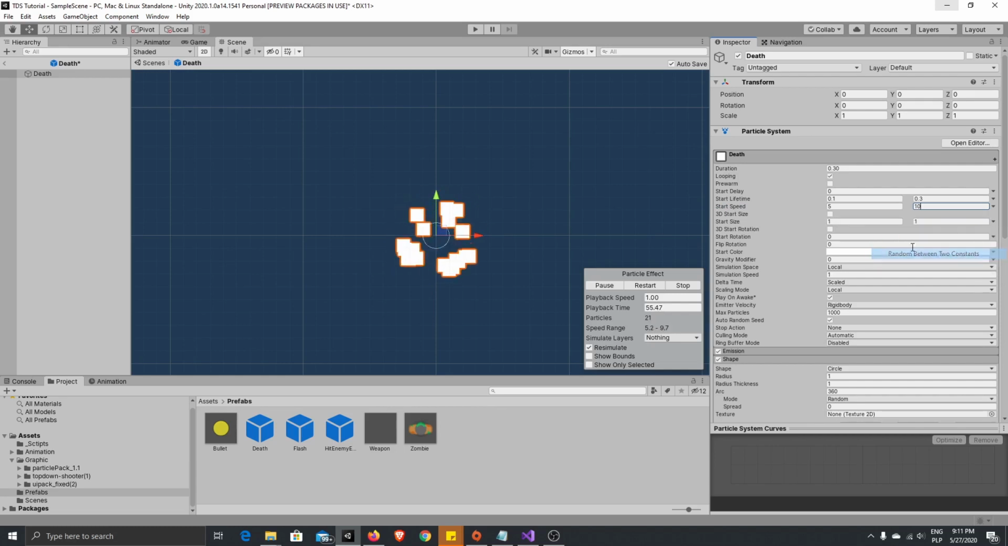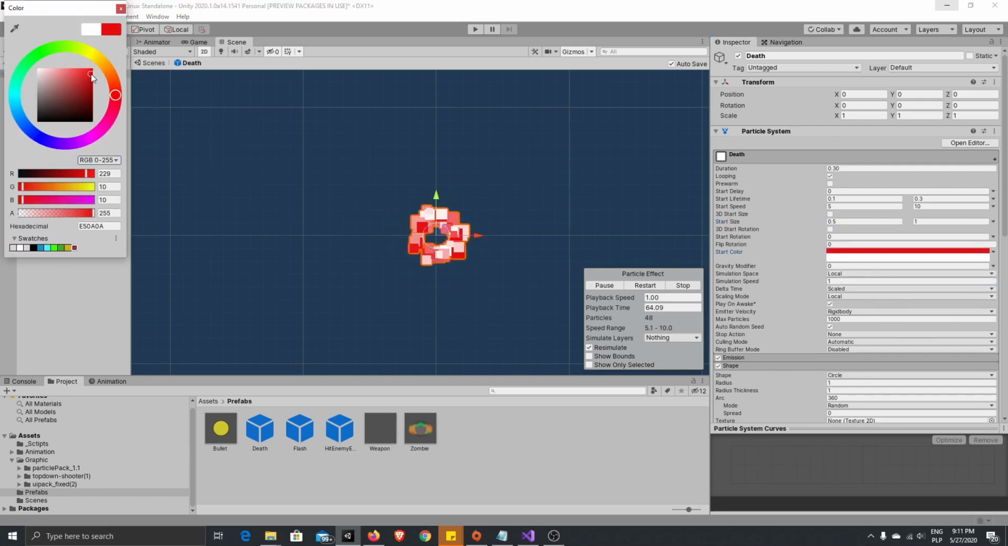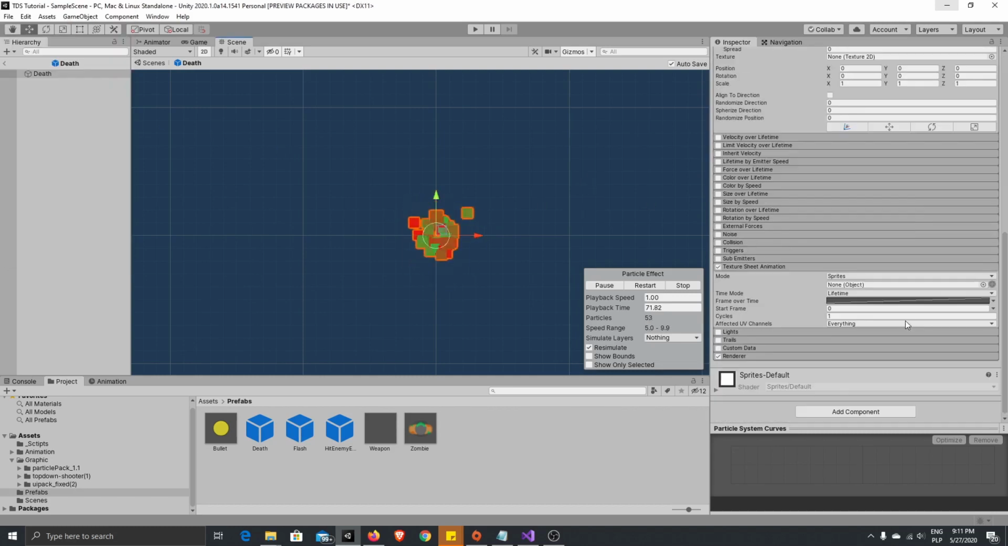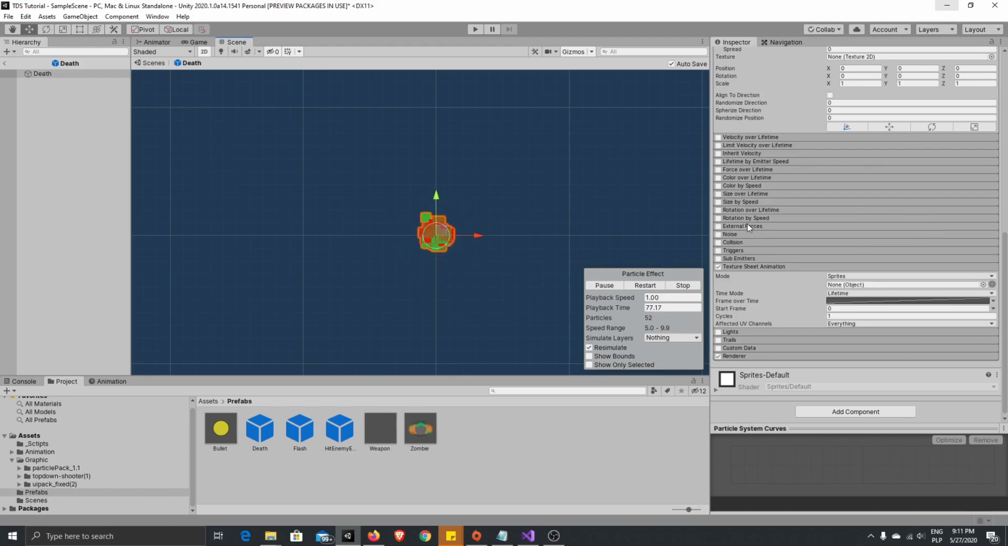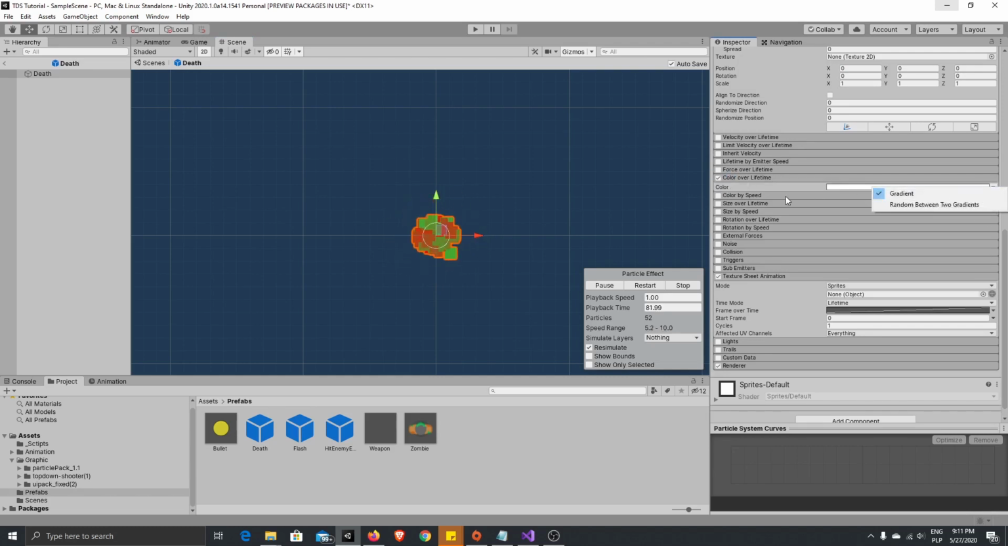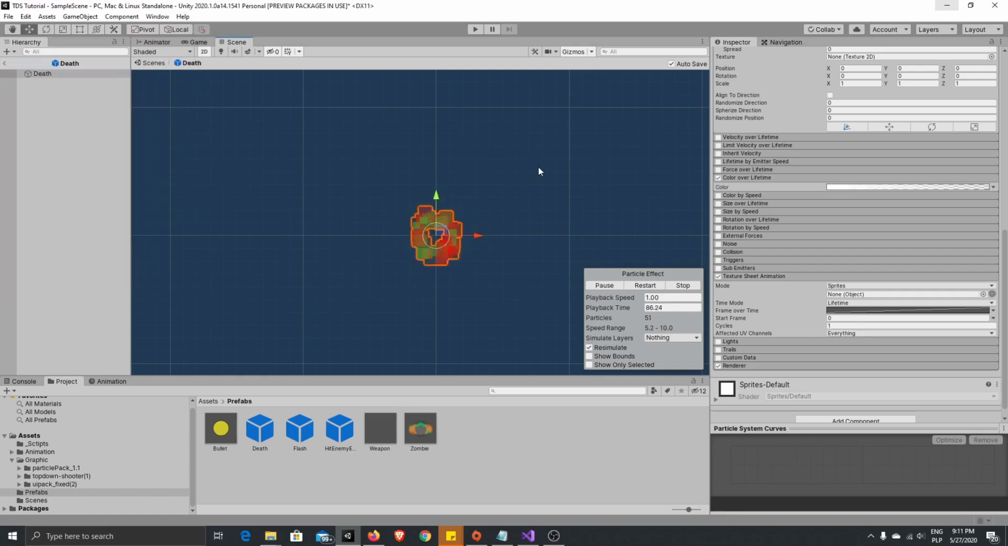Now let's random it, 0.5 to 1, and starting color, let's have random between two colors. First one will be red, and the other one will be green, because we have a green zombie here. So yeah, it looks much better for me, at least now. Let's make color over lifetime again, and let's change the alpha for colors to be 0 at the end. Okay, perfect.